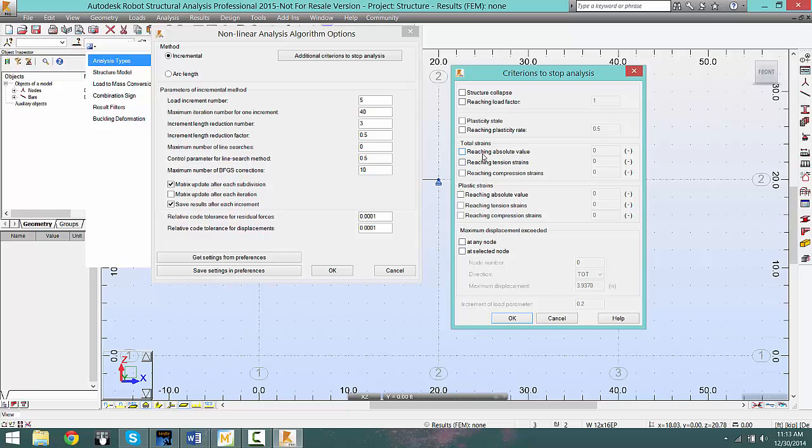It talks about how plastic the structure is at a specific cross section, so you can change it based on that. For this simple one that I drew right here, the plasticity state and the structure collapse are going to happen at the same time. So I'll choose plasticity state.